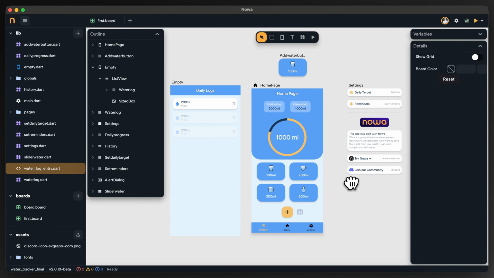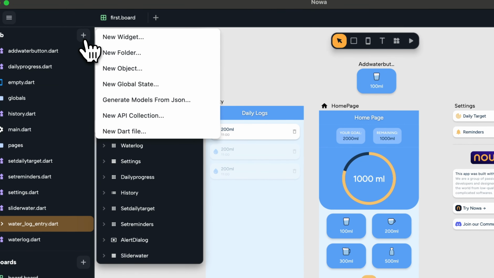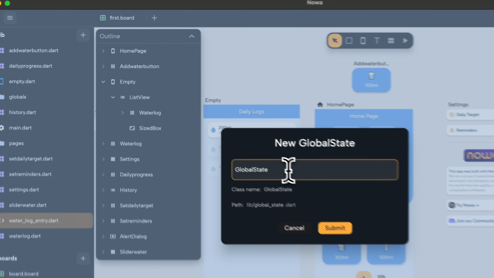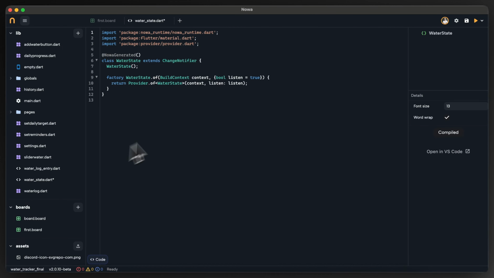Now the next step is to create the global state. So we can go back again to the lib folder and click on new global state. This will be called WaterState, as we talked about before. Again, the name and the file will be updated. Now, let's open WaterState and focus on it. We can see the code here if you need to see it, but you can also deal with everything without dealing with the code.